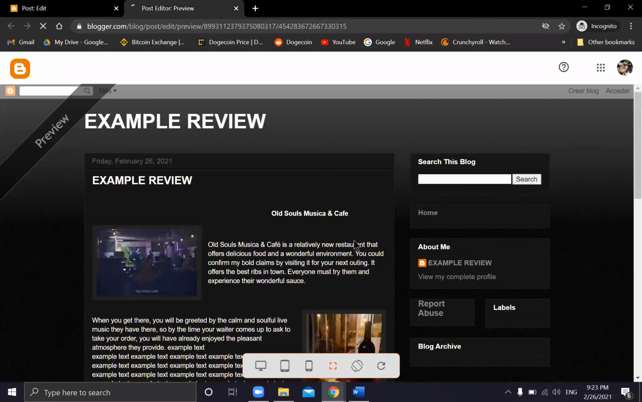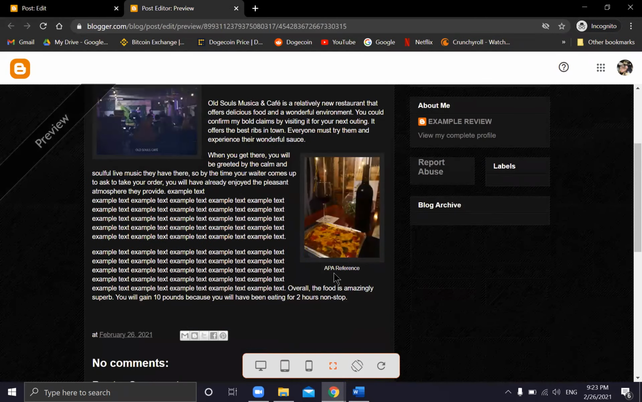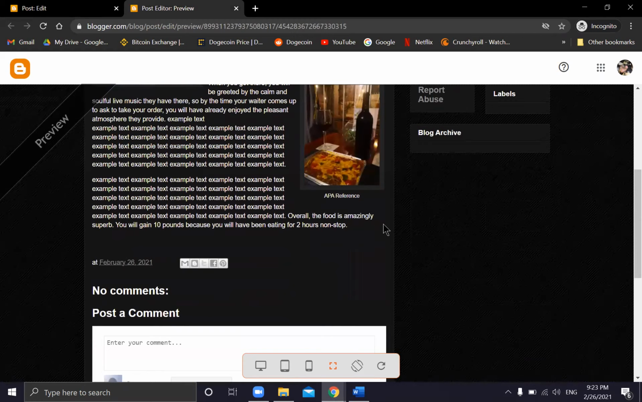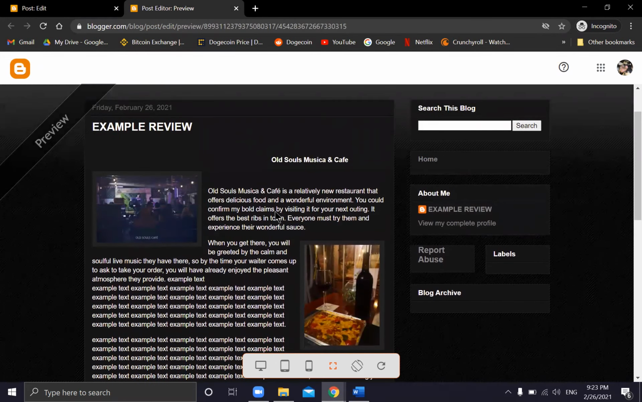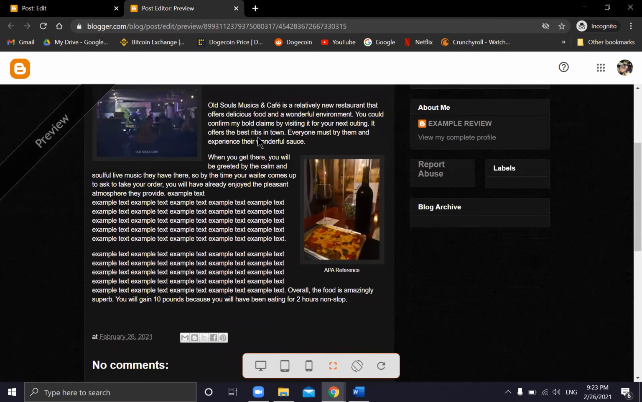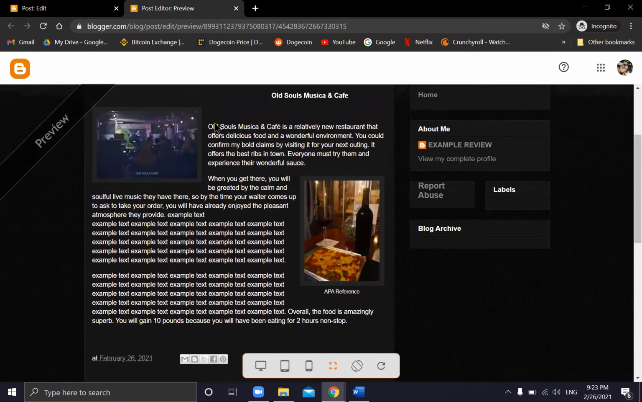And if we click on preview, you guys see where it says APA reference. So isn't that cool? Like you have the image right there and it has the reference where you got it from underneath. All right, so there you go. It looks pretty cool, or at least I think it looks pretty cool. And this is my example blog. I think that's all I want to show you.